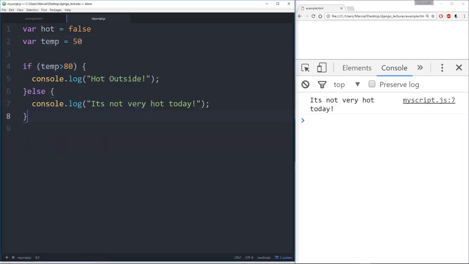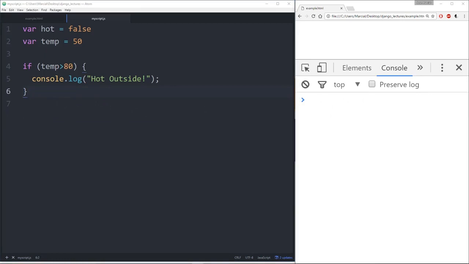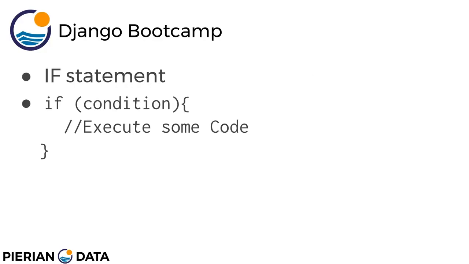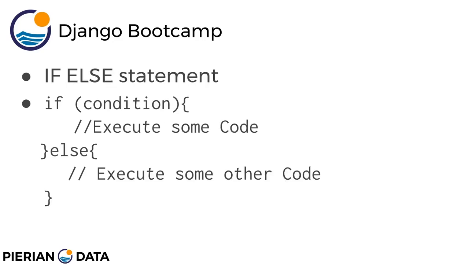An if statement, the general syntax looks like this. You say if, and then some condition. And that condition right there is usually some sort of comparison operator, or you're checking for some sort of equality. So we say if this condition is true, we execute some code that's inside those curly brackets. So the syntax is if, in parentheses, the condition check, and then in curly brackets, you're going to execute some sort of code.